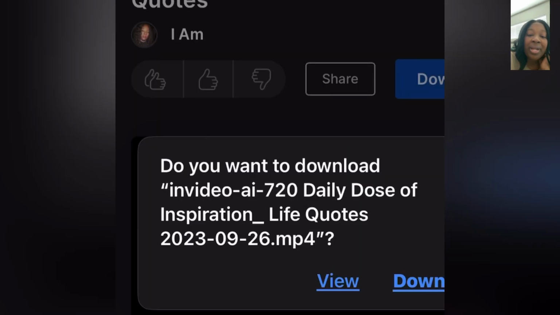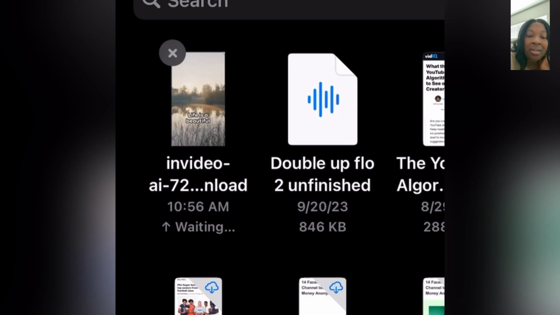And now it says you want to download. Sorry that the words are cut off, guys. I'm not sure why it's doing that. So we're going to download it, and then we're going to go in our files on our phone and get it, the video.